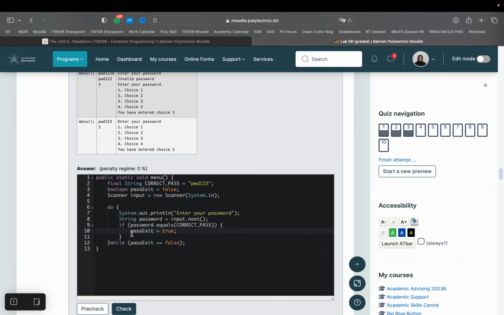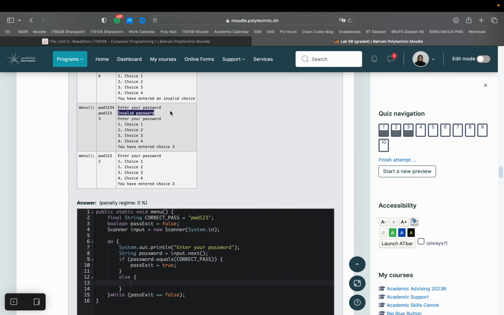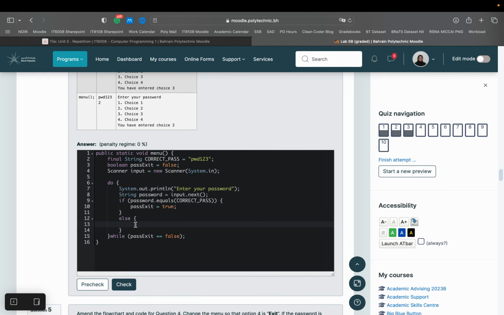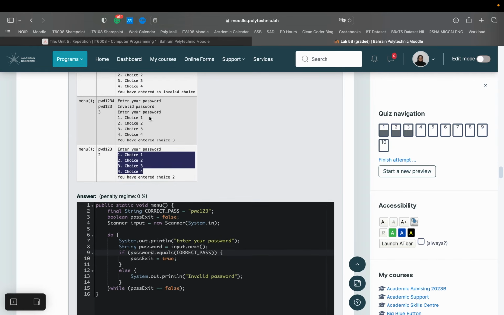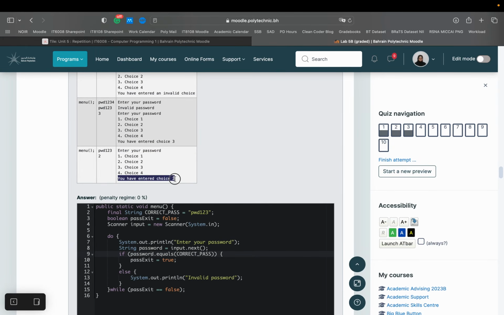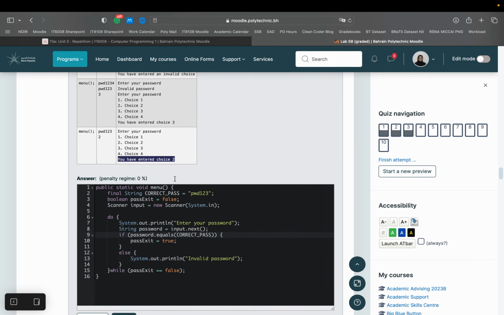Okay, then we need to leave. Otherwise we need to print for the user that, oh, your password is incorrect, and then ask for the password again. So System.out.println incorrect password. Now if the password was correct, in this case the user gave you the correct password, you need to print out these choices, and then whatever the user chooses, you print out their choice, the one that they gave you. So we can do it this way.